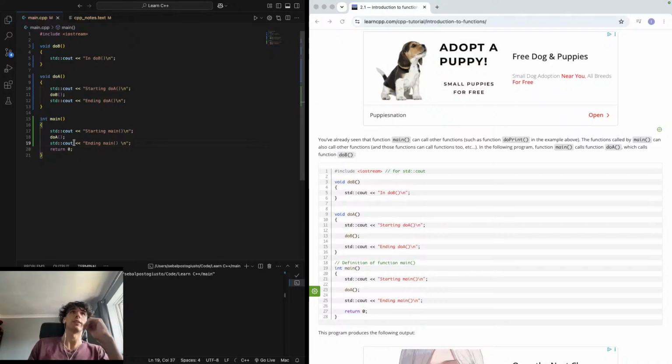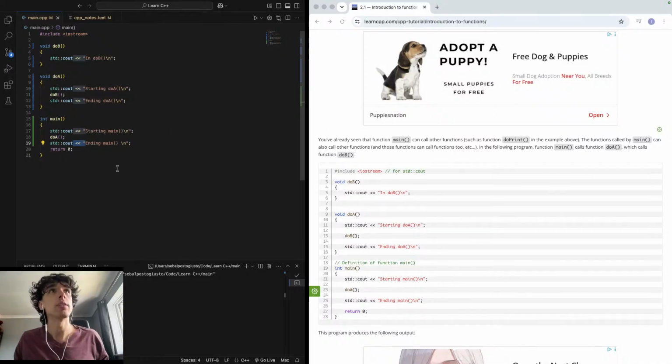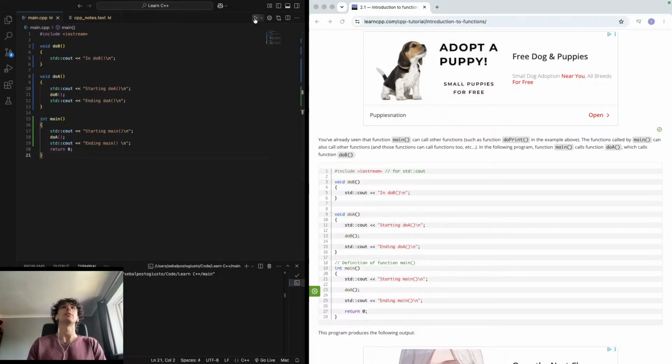So that should print starting in main. We are then starting A, we are then calling do B, we are then ending do A because do B has already been called, and then we are ending main. So that should run like that. Let's have a look if that is correct. Starting main, starting do A, we are in do B, we are ending do A, we are ending main. Nice.